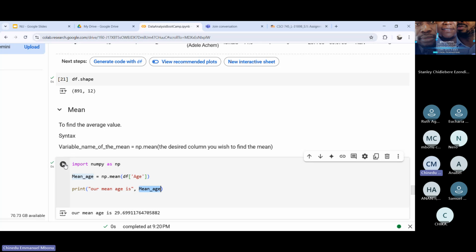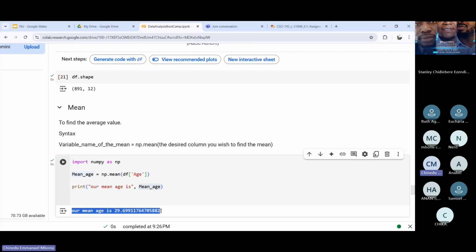So when we execute the code, we now have that our mean age is 29.69 and so on. So this is the mean age. That is summing the whole age we have in that column for age and dividing it by the number of counts. That is how we got this mean age.